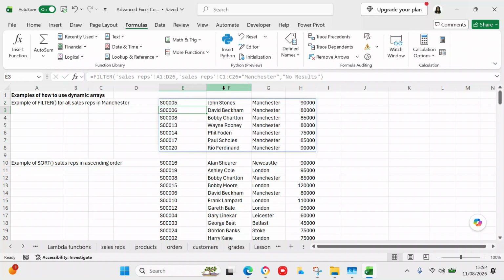So you can see the only place that you actually have the formula is on E2, but then the data spills into E2 to H8.